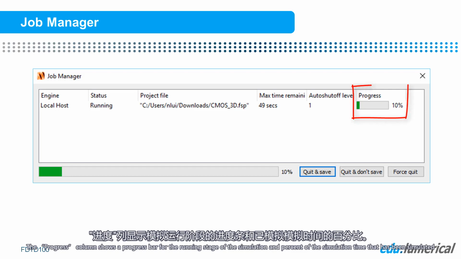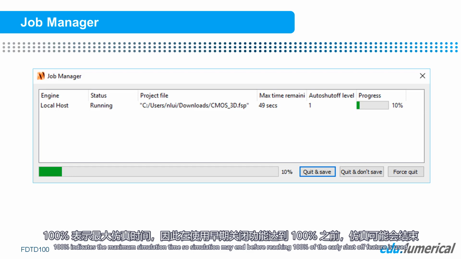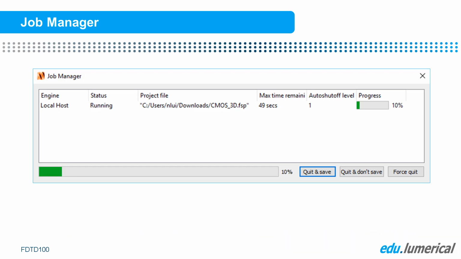The progress column shows a progress bar for the running stage of the simulation and % of the simulation time that has been simulated. 100% indicates the maximum simulation time, so the simulation may end before reaching 100% if the early shutoff feature is used.